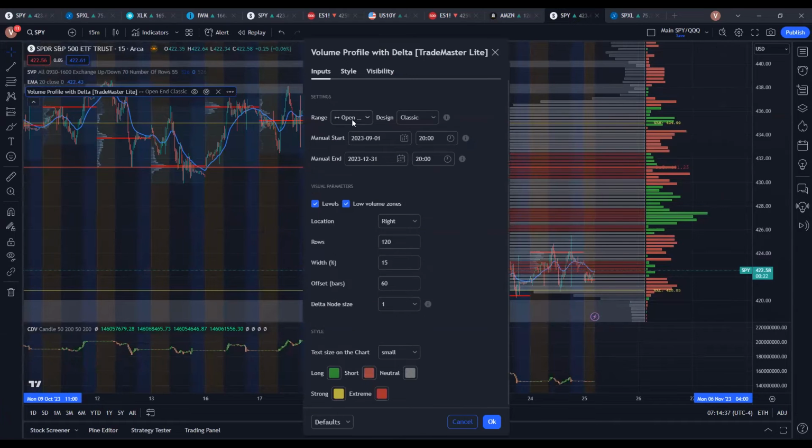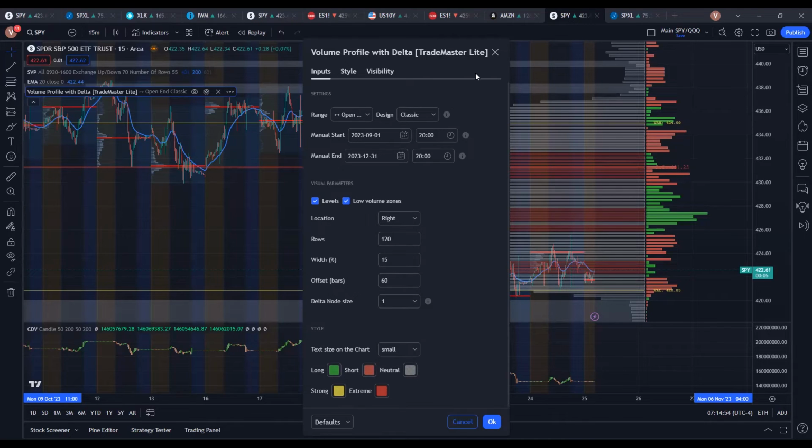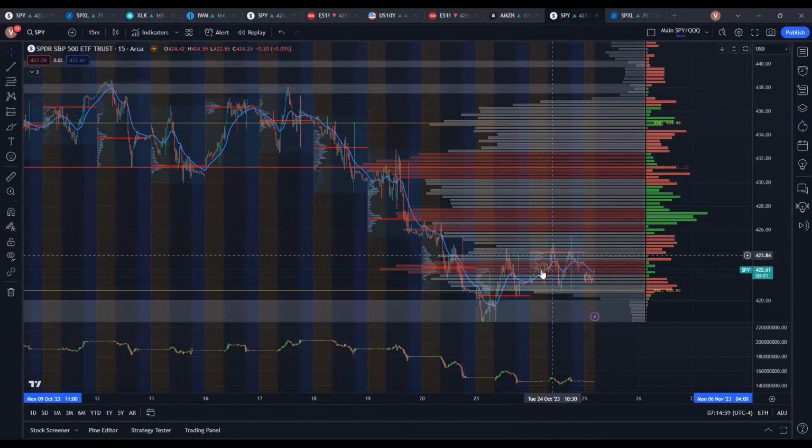If we go into the inputs, I made it an open range. I used the classic design, and I started it from a quarter-to-quarter basis. So September 1st, and I go quarter-to-quarter. So the end of December, once that hits, we'll open it up for January until March. So those are the changes. I just use this on a quarter-to-quarter basis, so it's fixed. I don't have a visible range, so it's not just wafting all over the place.